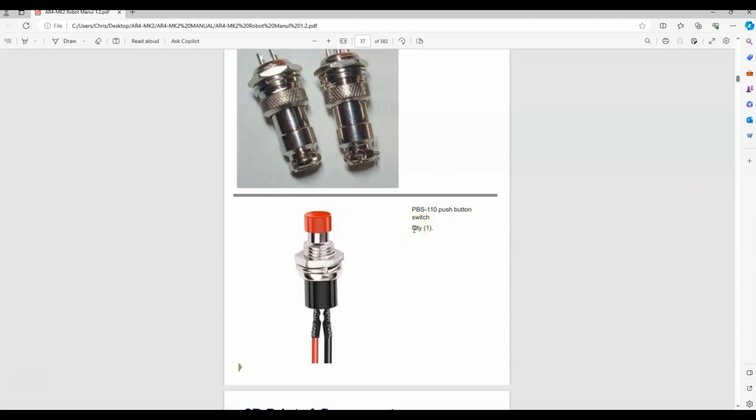From the release of this video forward, all the kits that I sell on the website will have this push button in the kits. And this is just your standard PBS 110 push button. They're real common. You can get them on Amazon or eBay for almost nothing. So if you've already started building your AR4 and you need to get this push button, it's pretty easy to get.